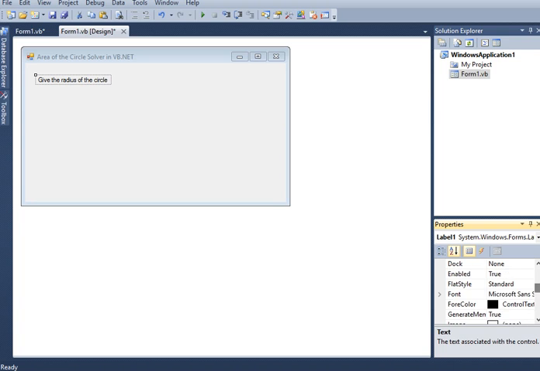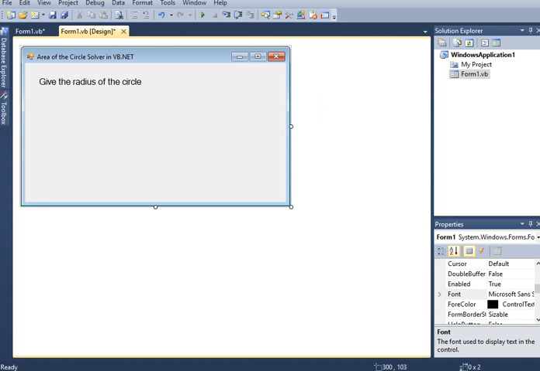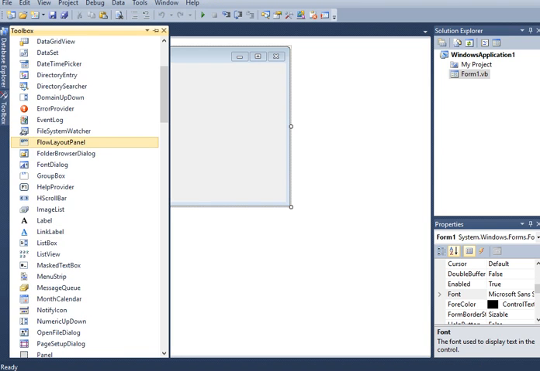Hit the enter key, and then I would like to make this font much bigger. Right now we are using Microsoft Sans Serif. This is the default font, but you can change it according to your preference. So we selected the size of our font to 12.